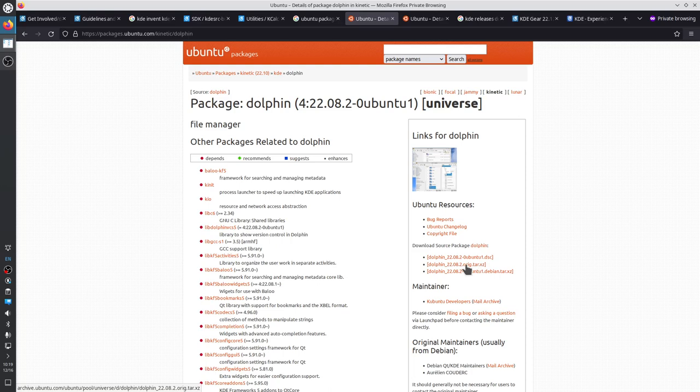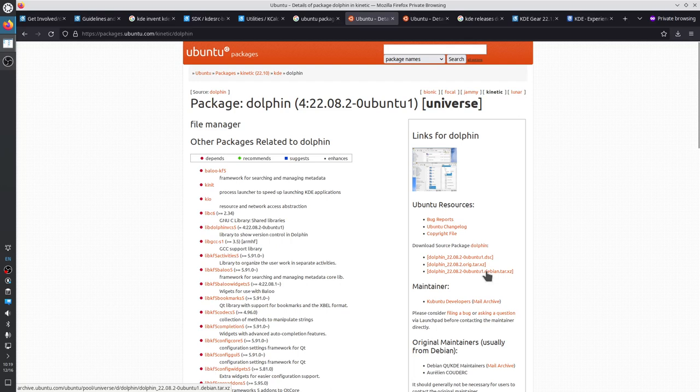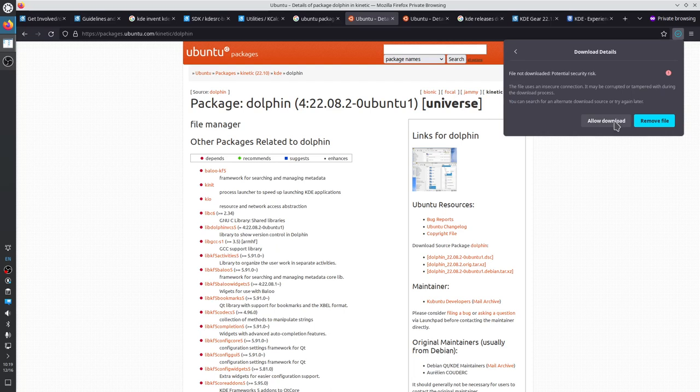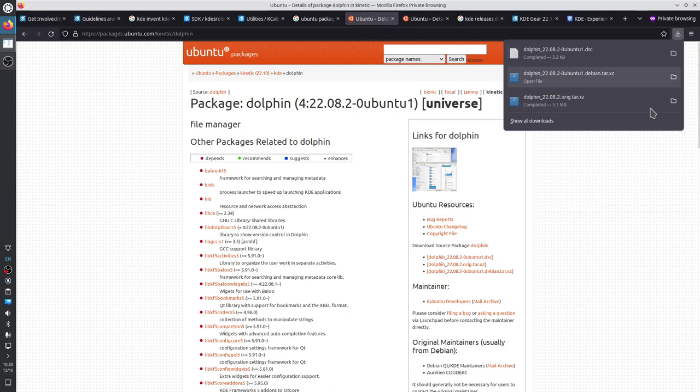So let's actually look at the three files that make up the source package for Dolphin. So there's the orig.tar.xz. Then there's a DSC file and a debian.tar.xz file. Did the files finish downloading? No, because there is a potential security risk. Okay, so now that we have the complete downloads, let's extract each of these files and see.